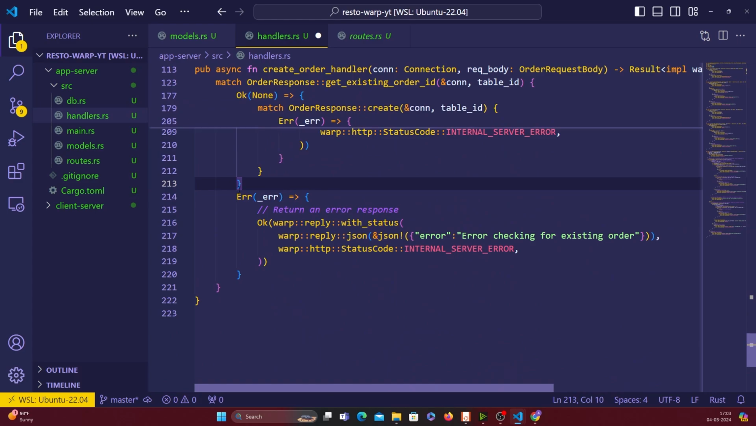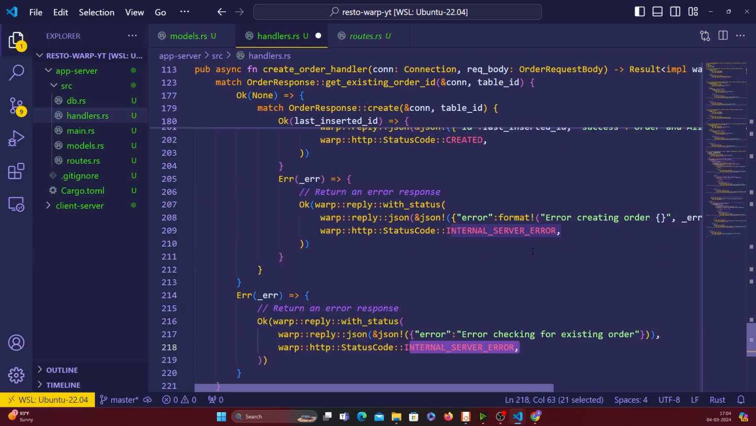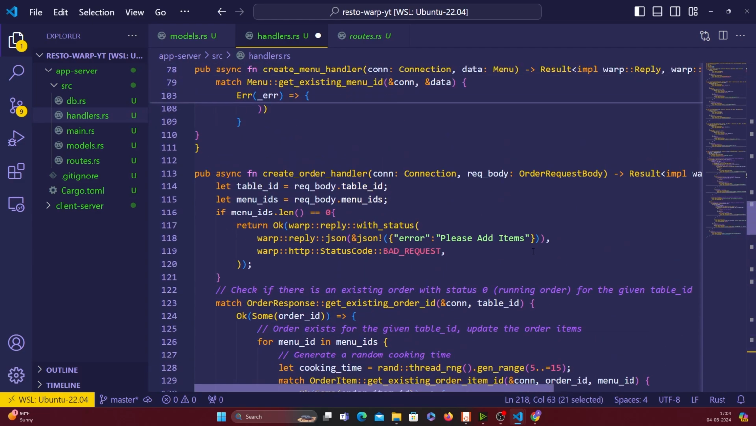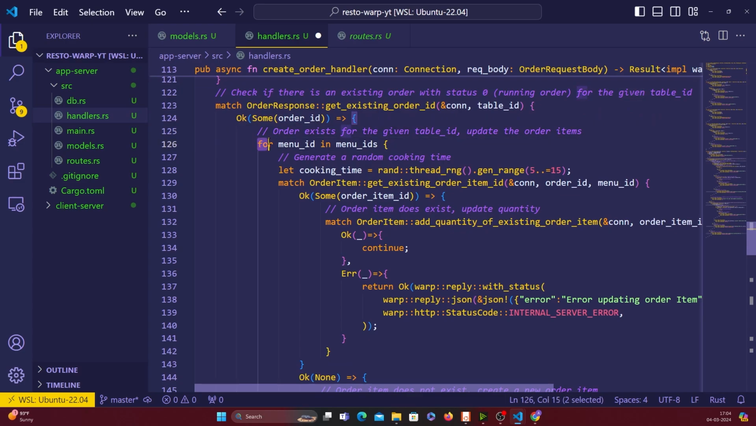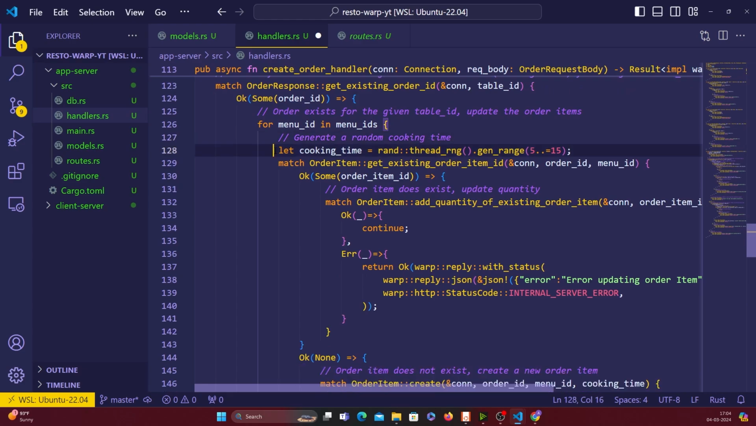There are three options obviously: found some order ID, didn't find some order ID, and then there could be an error. For the error, we'll return internal server error. Now let's go inside this flow and see what's happening. If we found that order ID, we're going to run a for loop on all the menu IDs, and for a menu item, there is a cooking time.